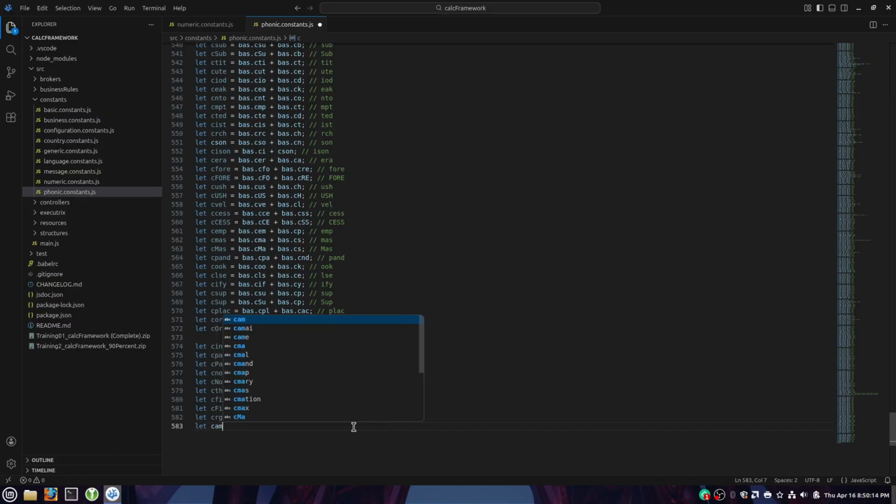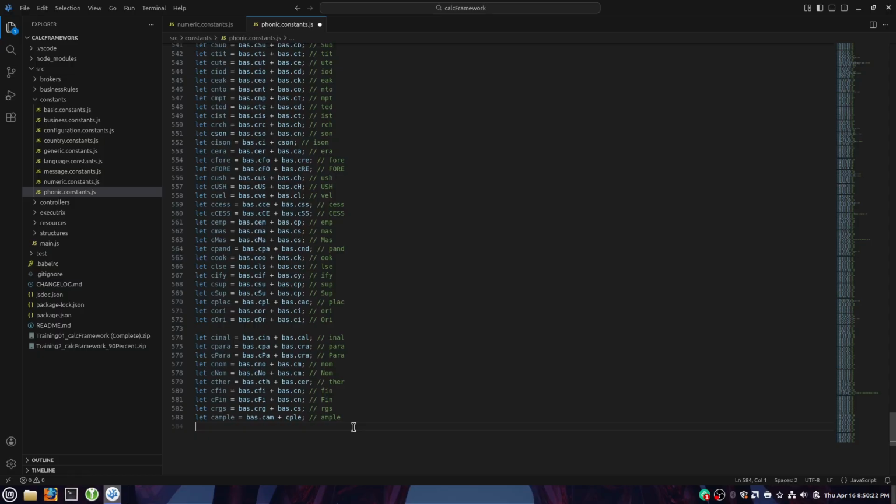Let C ample equals BS.CAM plus CPLE, AMPLE, and we need that again, but all uppercase. Let CAMPLE equals BS.CAM plus CPLE. And, oops, we must not have had that somewhere. We should have it.